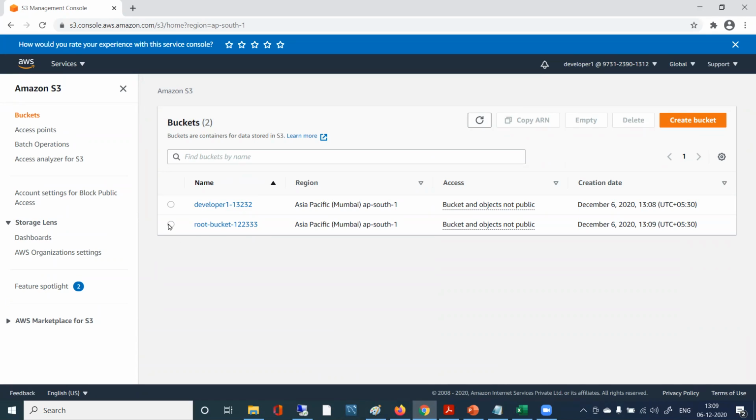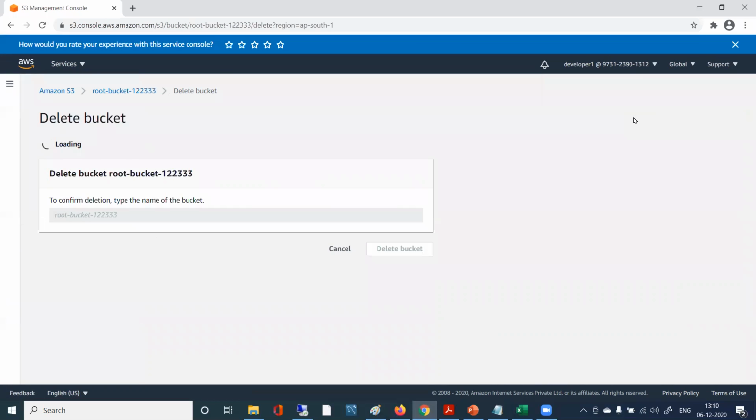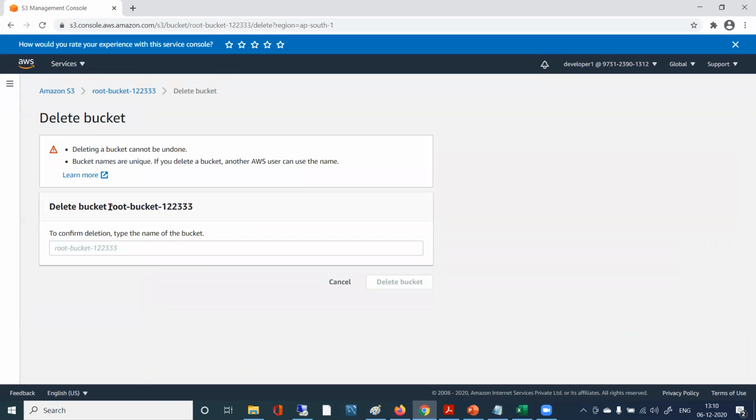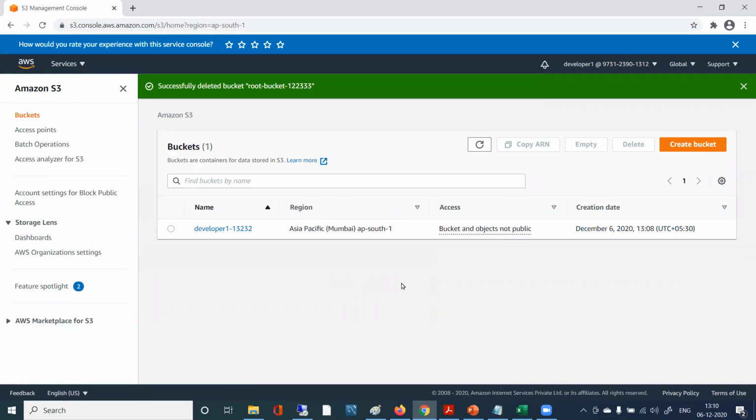Now see, I'm the developer. I'll take this root bucket, say delete, and it is asking me to put the name of the bucket. I'll give that and say delete bucket. You see it got deleted, right? Who created the bucket? Root. Who deleted it? Developer. So the bucket was created by root, and this developer has deleted that bucket.